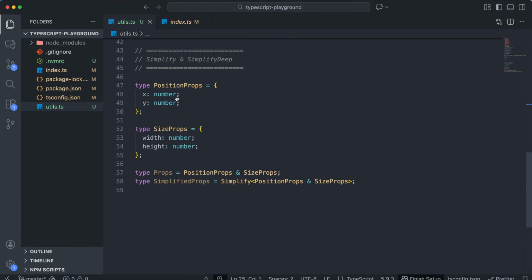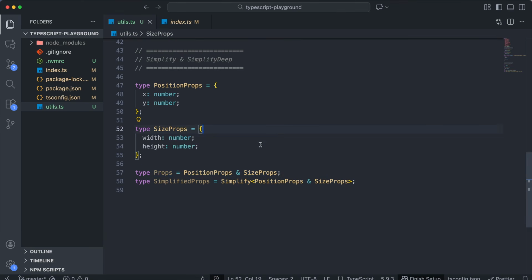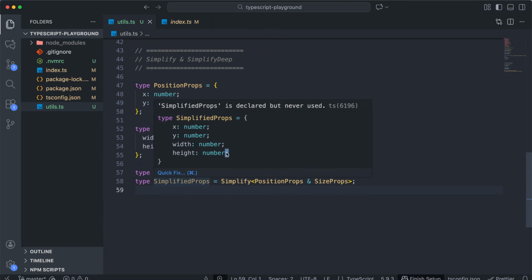The next type I want to show you is called Simplify. Say we have two types, position props and size props, and we create a resulting type by doing an intersection. When we hover over that type, you'll see that we just get this kind of vague intersection, and we don't actually know which properties are being used, like width or height. If we wrap it with Simplify, then you'll see that it unwraps all of those types and gives you the exact property names. And this is just way more helpful when you're developing.